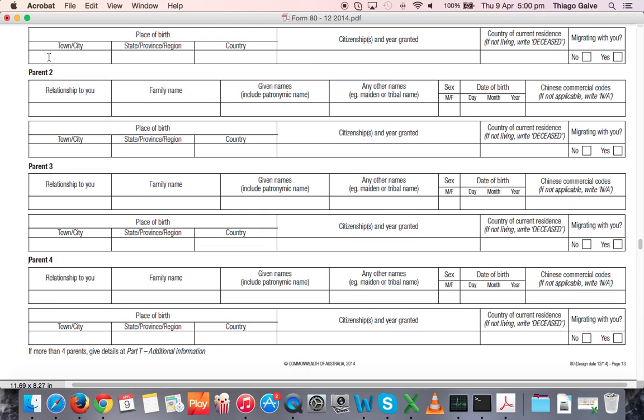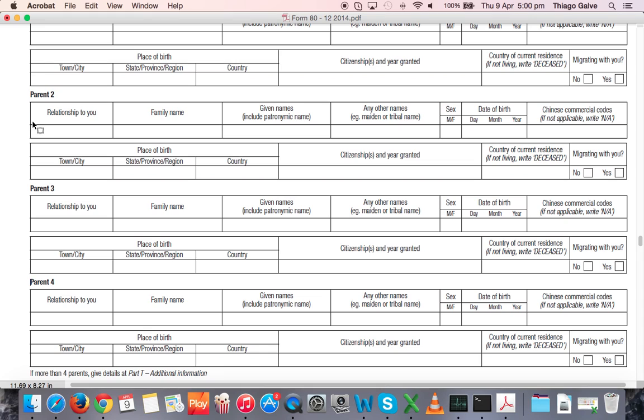Okay, so this stands for the ones that have, like, mom and dad, stepmom, stepdad, for example. Then you can write them over here. If you have more than that, just go to part T.